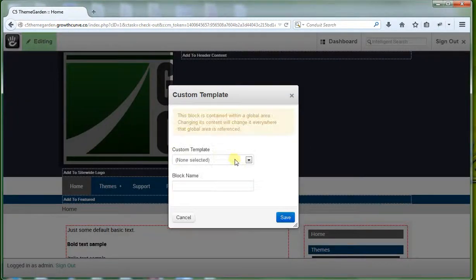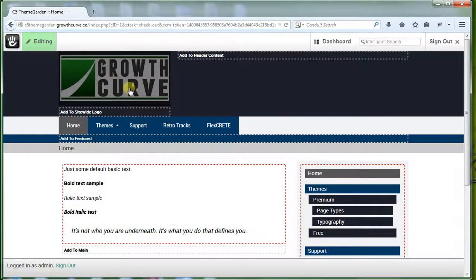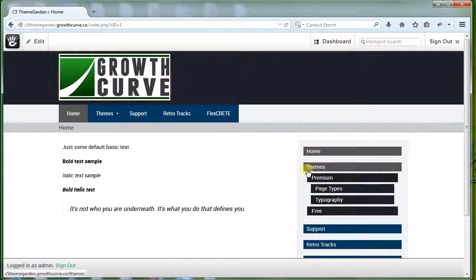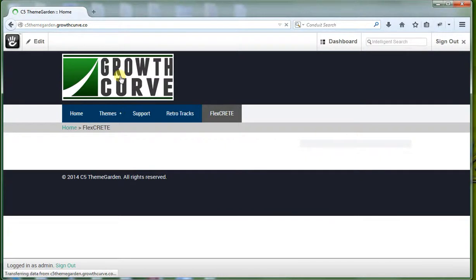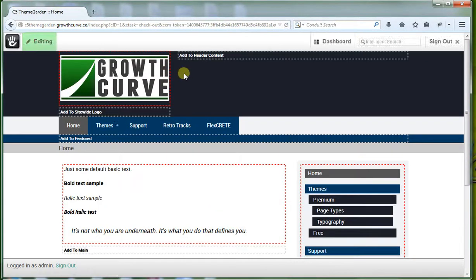So what you want to do is click on the block, choose a template, and we're going to choose the Flex logo template that it comes with, and as you can see, it scales it to fit in there. And so there you go. You now have a logo. You can publish that, and this will link to whatever page. So let's go to this page here, and as you can see, it links back to the home page. So it's very simple to do that.